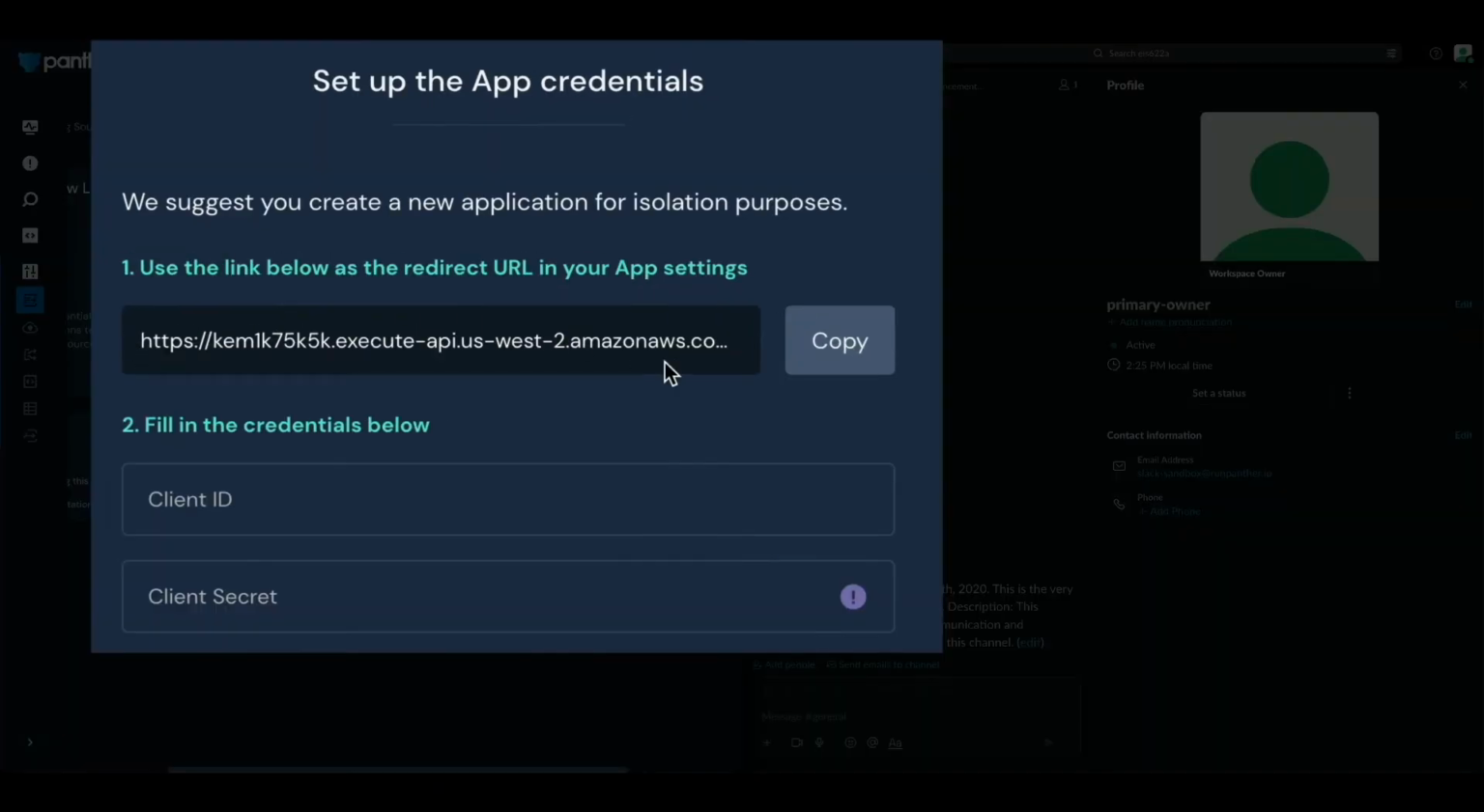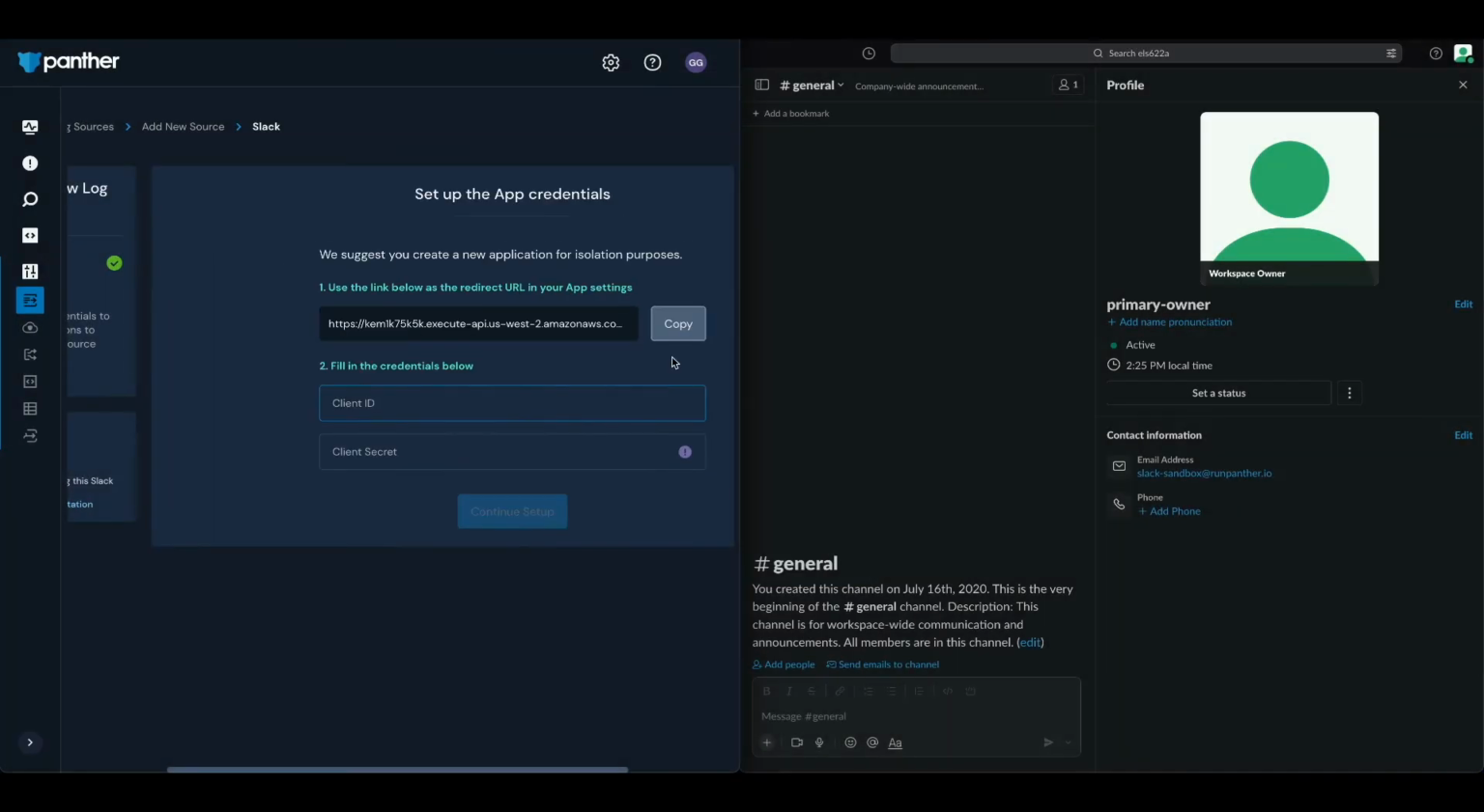You're going to be given this link. This is a redirect URL. Go ahead and copy this so we can provide it to the Slack app when we get to that part. And also take note of the client ID and client secret values. We'll use the Slack app to populate these values in a little bit.